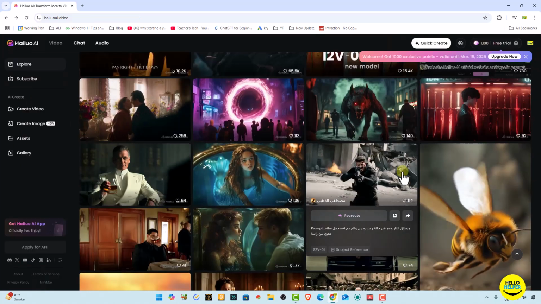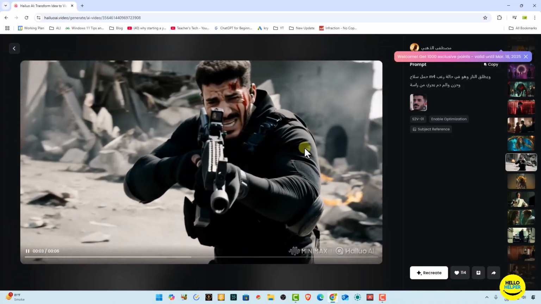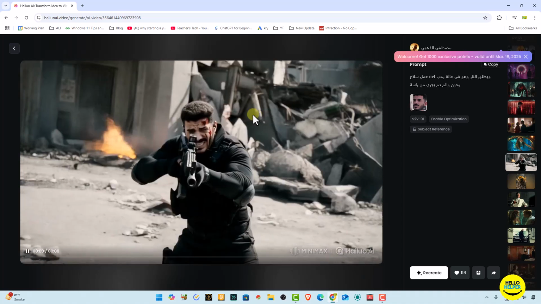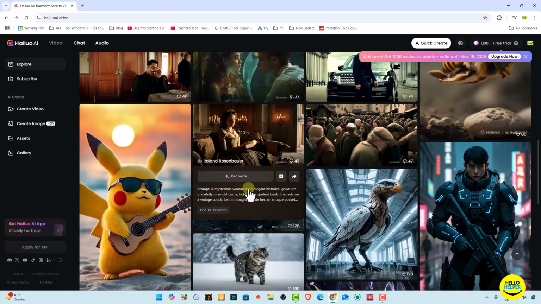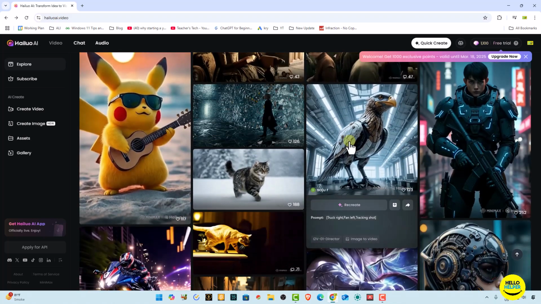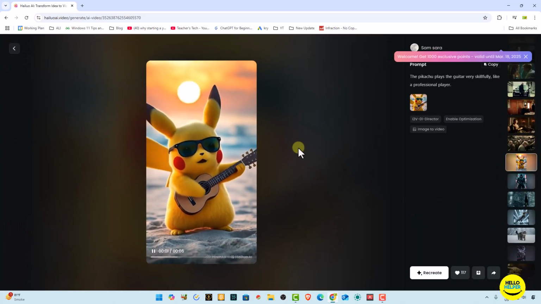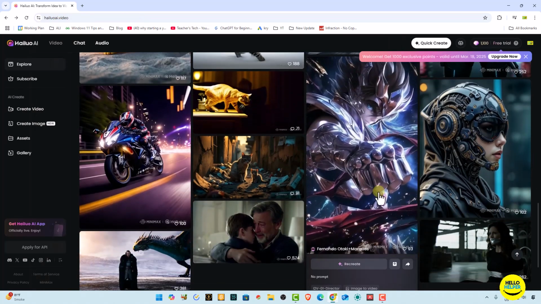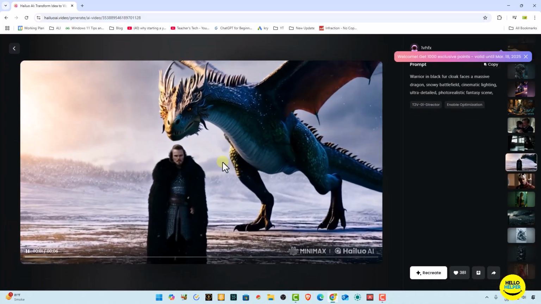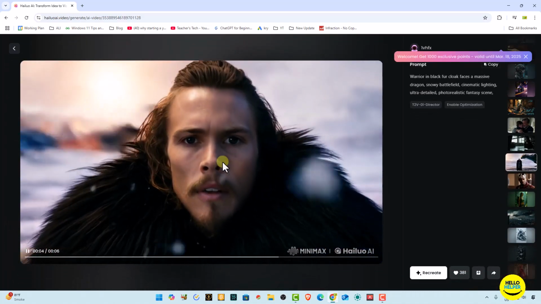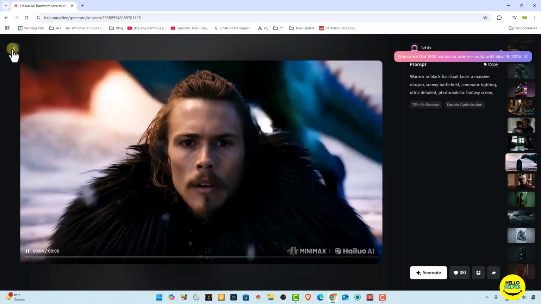Now we are going to see another example. Okay, this is the fight in a war area. You can see that this is really amazing. Okay, now I'm going to show you another thing which is looking good. Here you can see that this is Pikachu, right? How amazing this looks, right? Here we are going to see another thing, like here you can see this one, this is the dragon, right? This is generated by AI. Do you believe it? These types of things you can do.